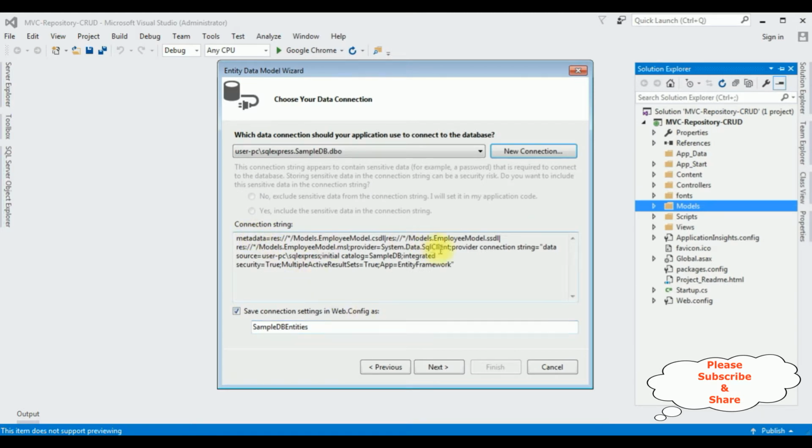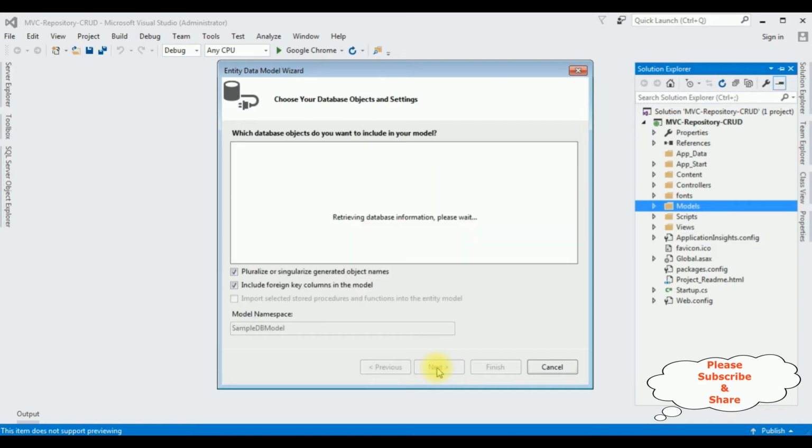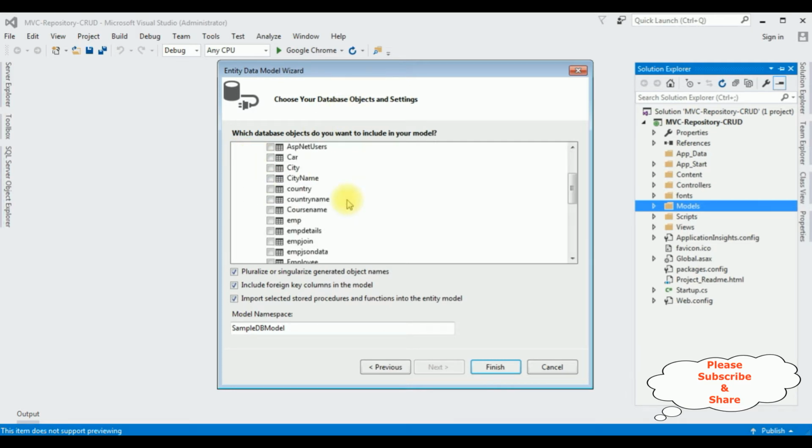And here we got the connection string, and I'm saving this connection string in the web.config file. The connection string entity is SampleDBEntities. Click Next. And from the database objects, I'm expanding the tables as well as dbo. The employee table I'm selecting this one. Click Finish.